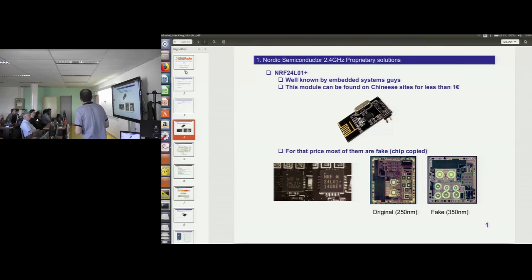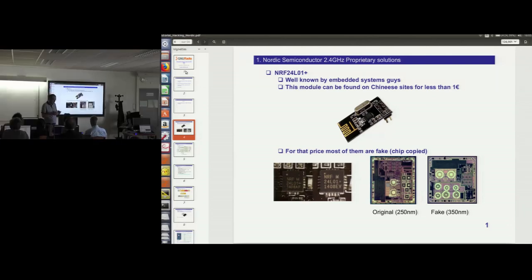So for people who have already worked in embedded systems, you probably know this module. You find it on Chinese websites for less than €1. Something surprising, because when you try to buy the original chip from Nordic, it costs you €4 to €5.